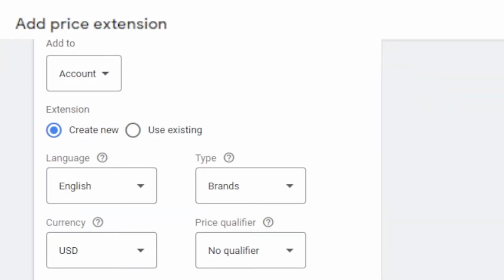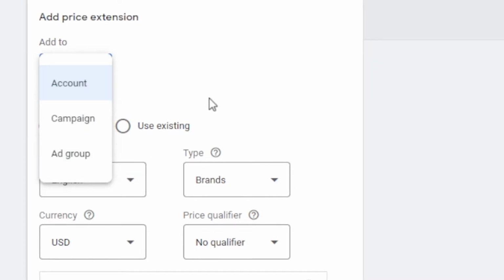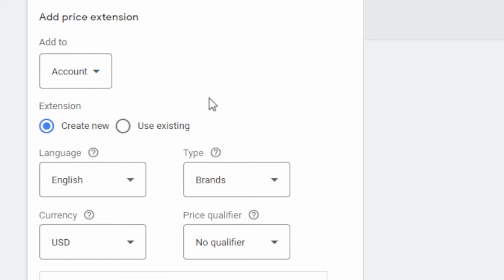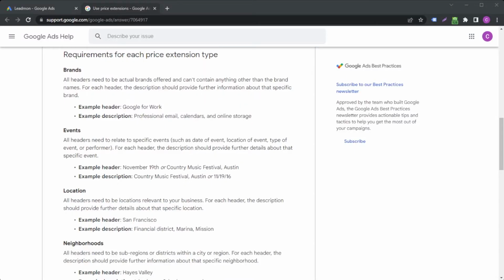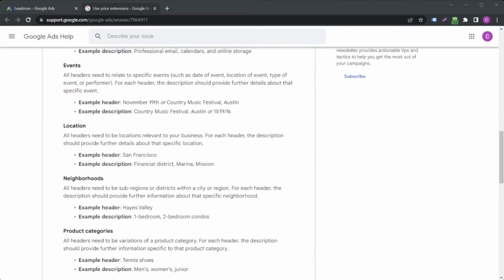So let's get straight into creating a price extension, as that's the easiest way to show all the different options. You can add it to account, campaign, and ad group level, and these will not mix and match like the callout, structured snippets, and sitelinks. So there are some predefined categories for price extensions. If you're not sure what to select, there's again a very clear article that's giving some examples. For example, if you're confused by location versus neighborhoods, there's a pretty good description of it here.